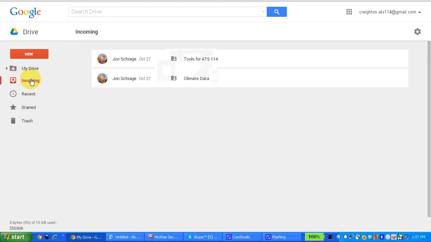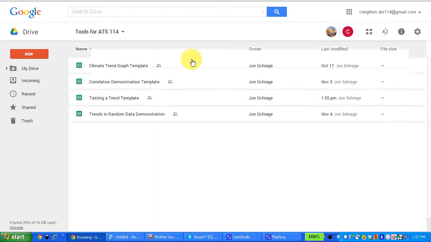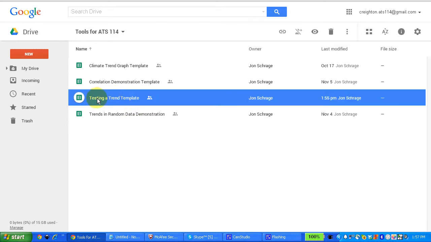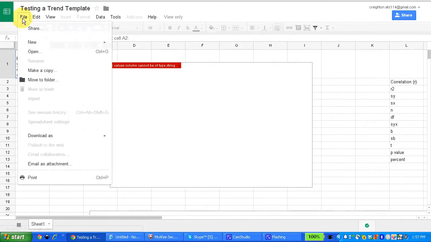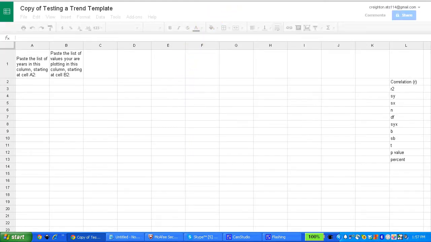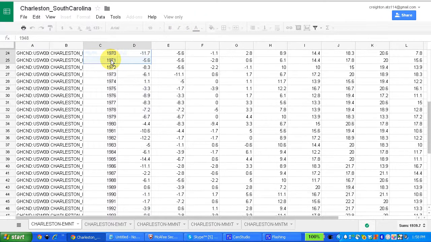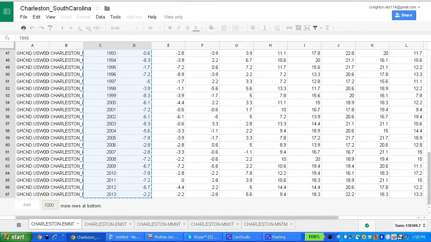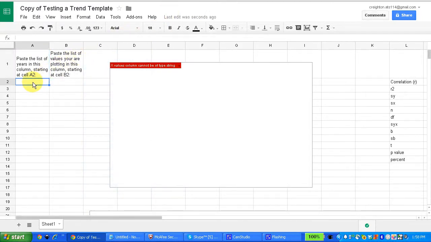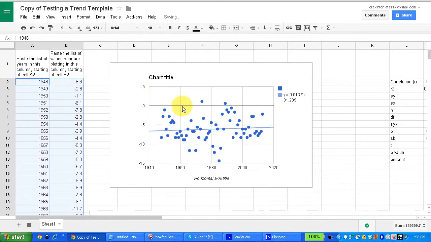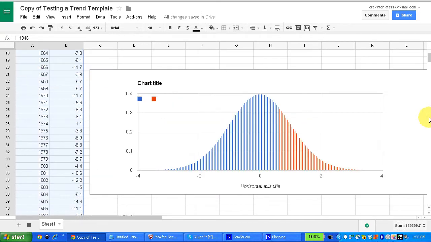Under the Incoming tab, in the Tools for ATS 114 folder, you'll find a spreadsheet called Testing a Trend Template. Load that, and then save it under a different name in your own account. We'll walk you through how to do all that on the next page in Blueline. Once you have that spreadsheet, you'll just cut and paste data from other spreadsheets into the appropriate columns, and the template will go ahead and compute the necessary statistics for you. You'll find that one of those statistics is the probability that this trend happened by chance. Based on that probability, we can go back to our two hypotheses and figure out what that means.